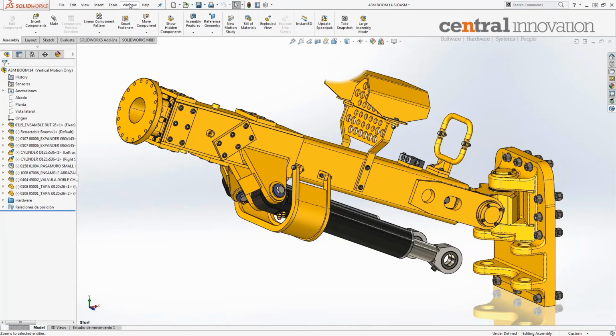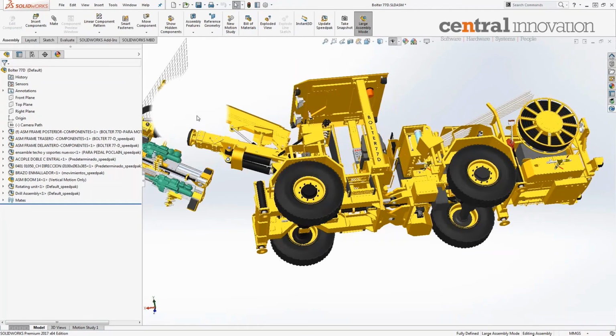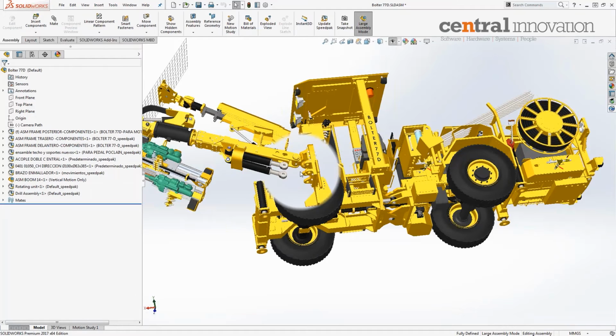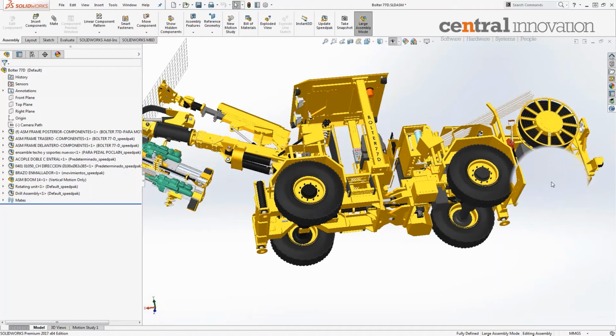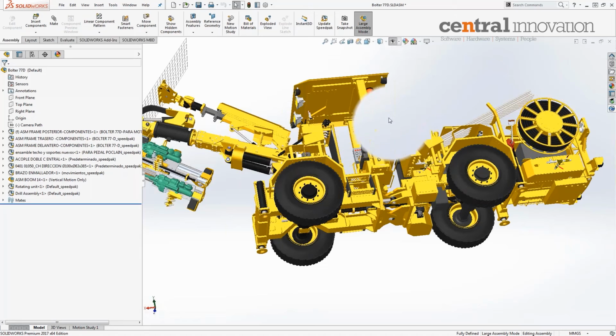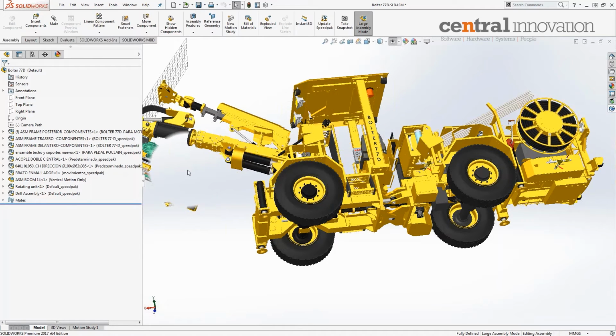If we return to our main assembly and use the speed pack graphic circle, you can also see that the bulk of this model is speed packed, and only the faces which are used for mating are visible in the assembly. Okay, so that's the speed pack circle tool.